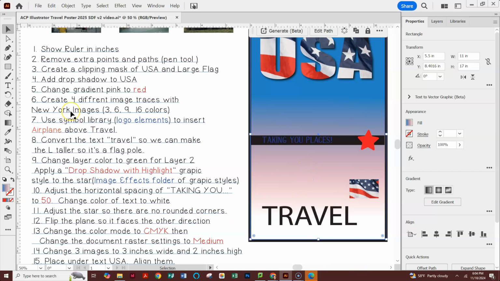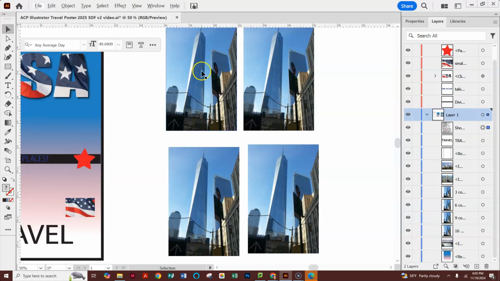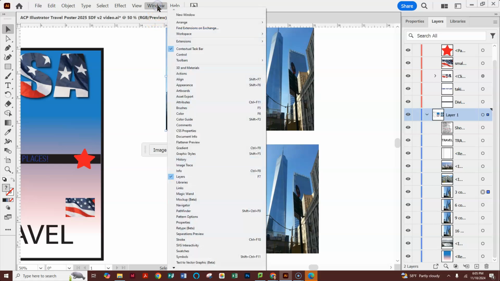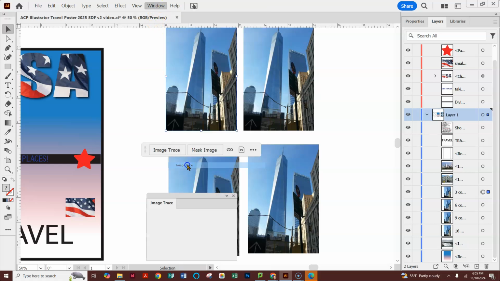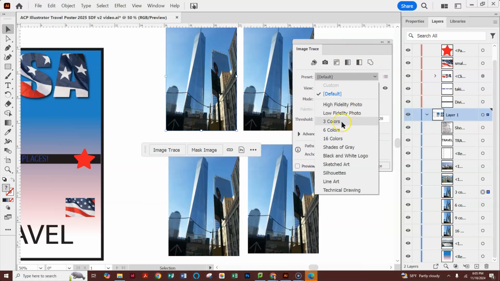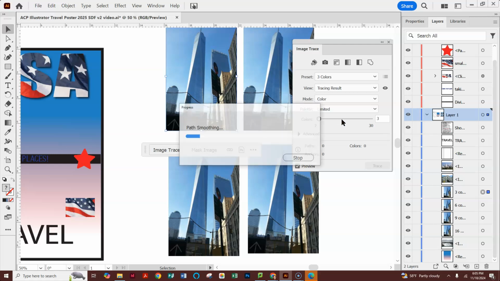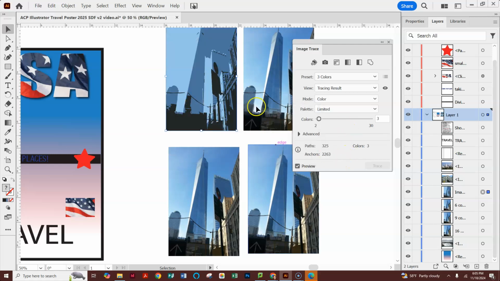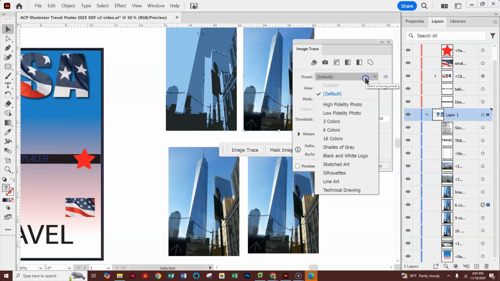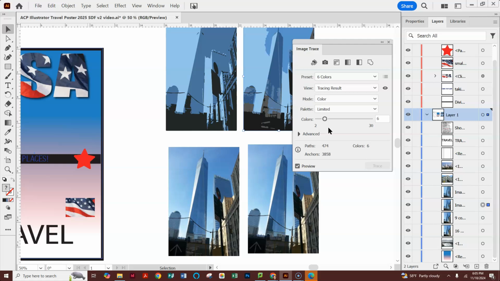Now next, I want to create 4 different image traces on the right side. So when I click on my first image, I can tell over here it's the one that's supposed to be 3 colors. So I can go to Window, Image Trace, and I can use a preset. In this case, the preset is going to be 3 colors, and it will create the image trace. And the next one is for 6 colors, so I can use a preset that's already set up, 6 colors, and trace.